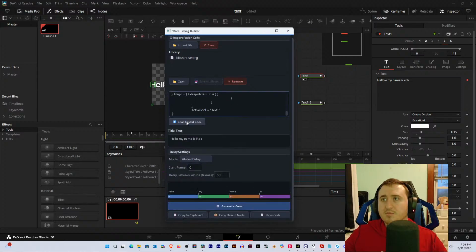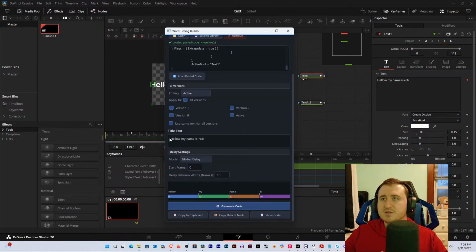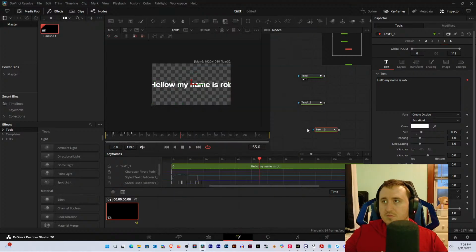Clear. Boom. Load the code. Active version. We'll just put on use same text for all versions. We don't need to do that. We'll change it to hello. We have the option for global delay, which is an equal amount of frames that each word appears at. So if I copy this to clipboard, paste it, put it in here. Now we have the same animation except word by word. So it's pretty dope.